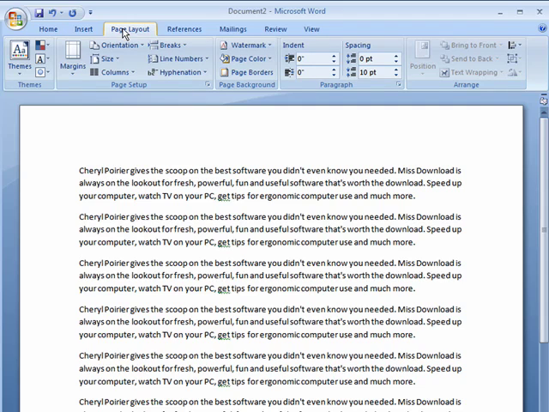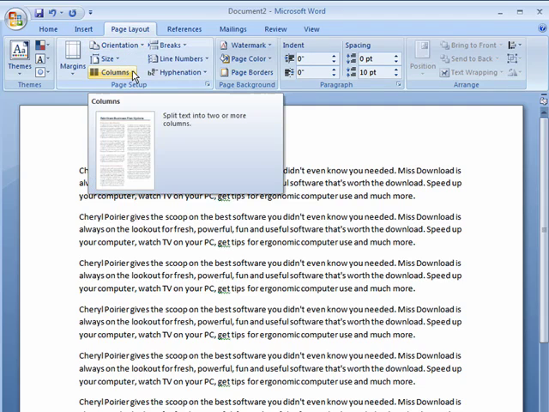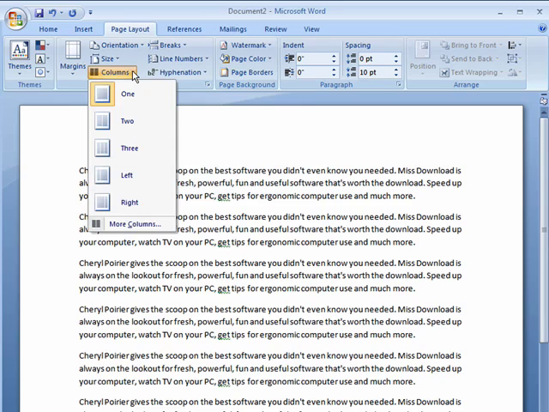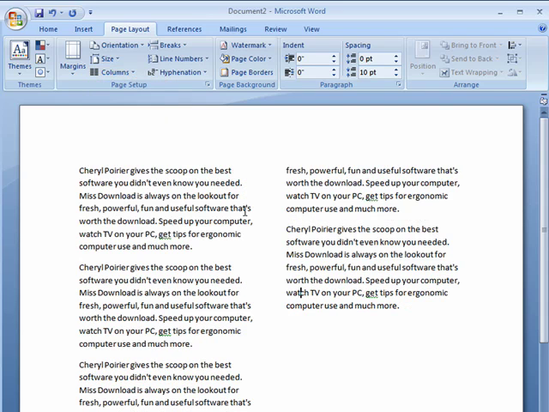So we'll click on the Page Layout tab. Right here is Columns. You click on the arrow. You see that the default, obviously, is one column. We click 2. We now have two columns. Keep in mind that when you're working in columns, if you press tab, it affects only this column. To work in a particular column, you have to move to that column.